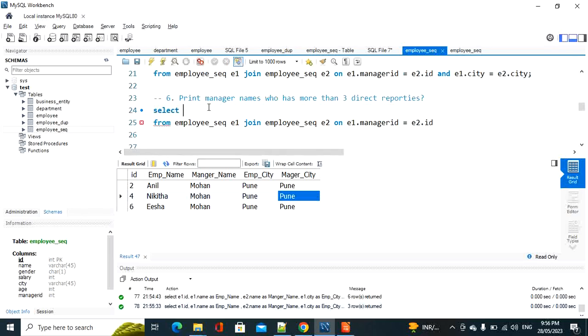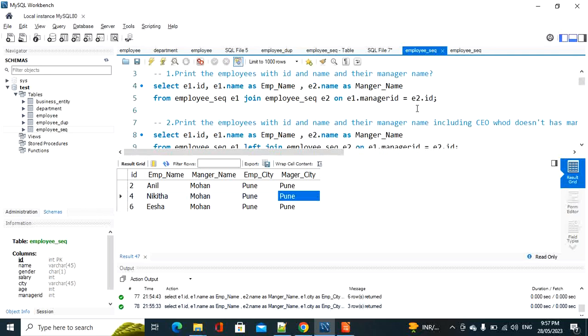So what I'm going to do: select e2.name as manager. Here employee e1 is there, e2 is there, and our joining condition is the same, e1.manager_id is equal to e2.id. Obviously it will print what we have already seen, right? Let me execute the first scenario.